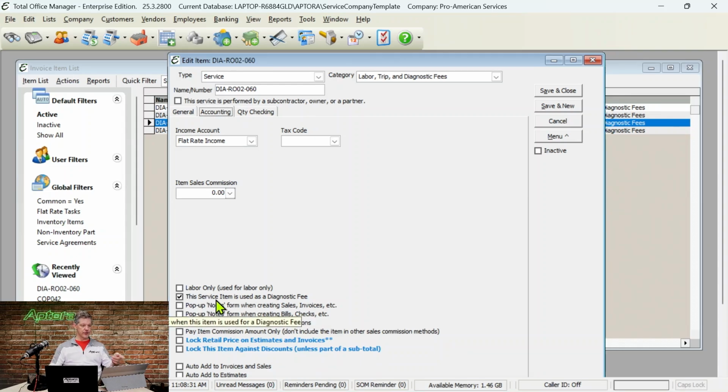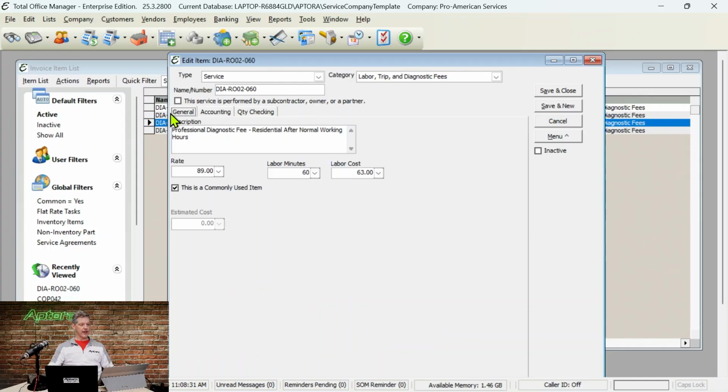Just open this and check the box, and it will be like it's been checked forever. This is a commonly used item. On all of the items and tasks that your company uses on a regular basis, I recommend you check that box. That will make it easier to find those things in mobile. You'll be able to go to your commonly used at the top, click that, and you'll see all the most common items, tasks, etc. Check that box.